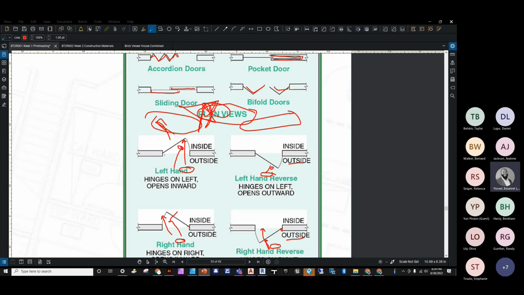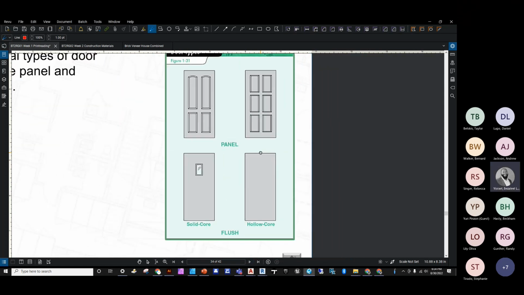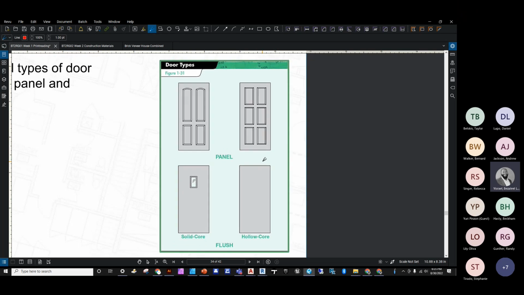Looking at doors as it relates to classifications, we also want to look at the door types in general. So generally speaking, we have two general types of doors or door designs. And those two door designs are panel and flush doors. So looking at this figure 1-31, a panel door is going to be a door with individual panels between the stiles and the rails. A flush door is going to be a door with flat surfaces on each side. The stiles and the rails are concealed within the door itself.